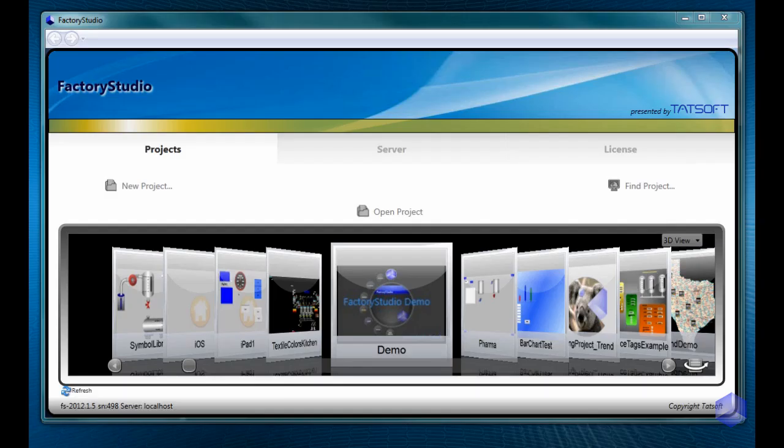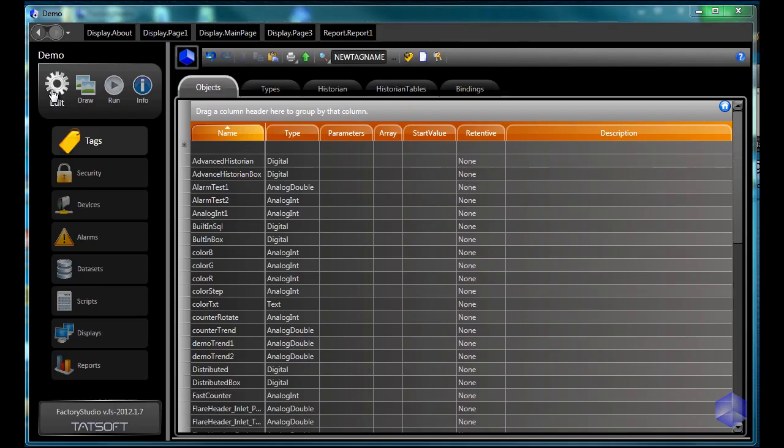In this brief presentation, we'll introduce you to the FactoryStudio Application Engineering Environment. Let's get started. When you open a project from the welcome screen, you're immediately brought into the engineering environment. You immediately see FactoryStudio provides a new way of working with development tools.